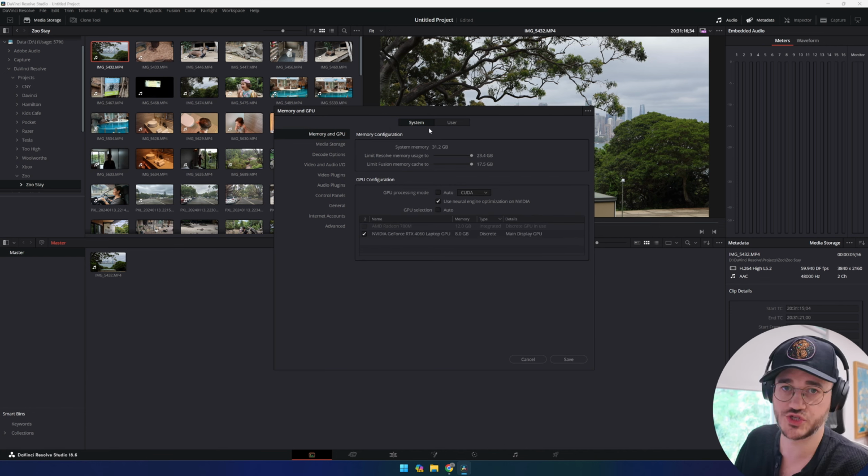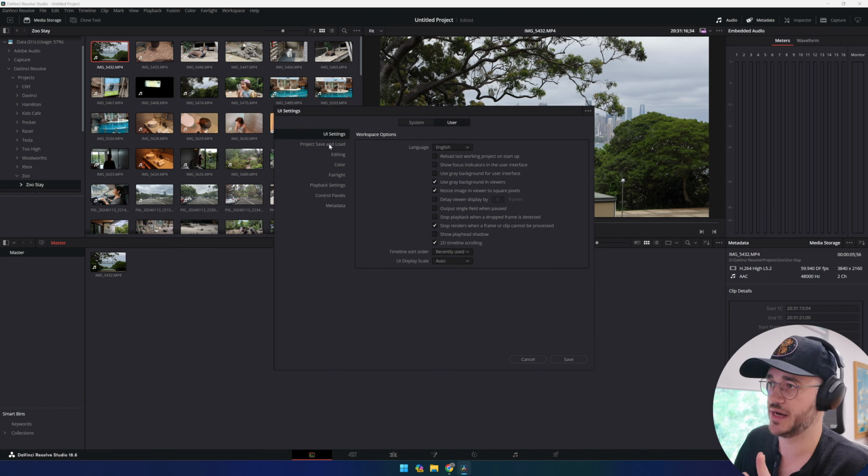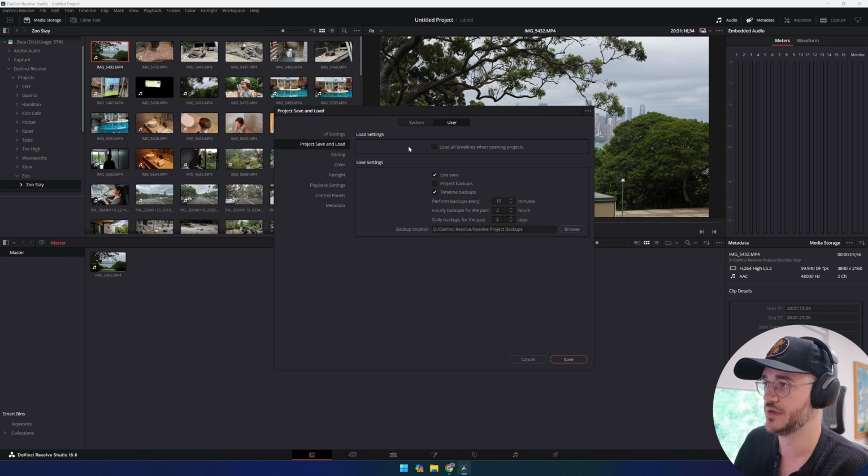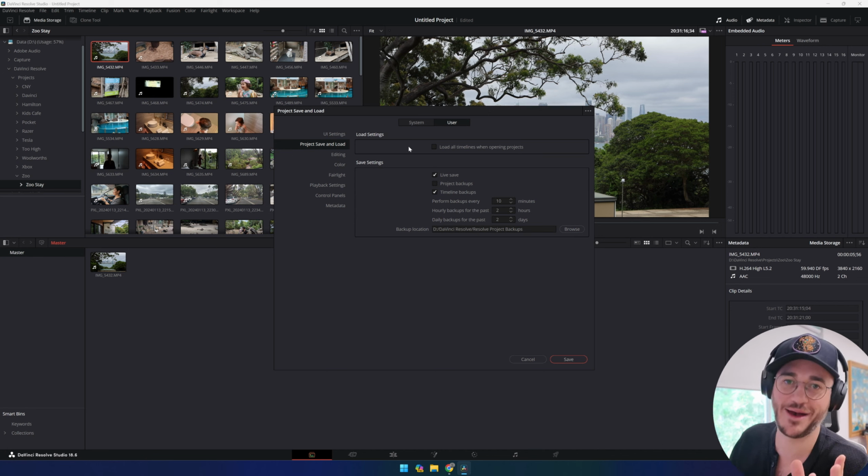We're now going to jump over to the user section here and under Project, Save and Load. So one thing that kept happening in Premiere all the time was it crashed. It crashed constantly. It was frustrating and I would lose a lot of stuff. So it didn't matter how often I was setting up the backup interval, I'd still lose things. There are live saves, there are project backups.